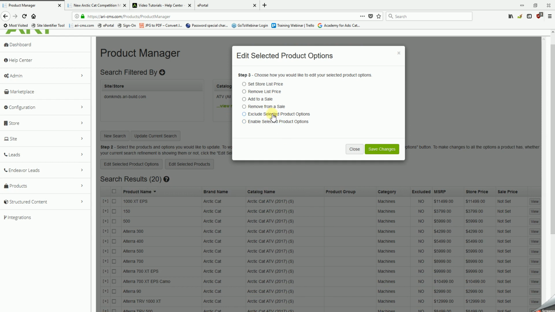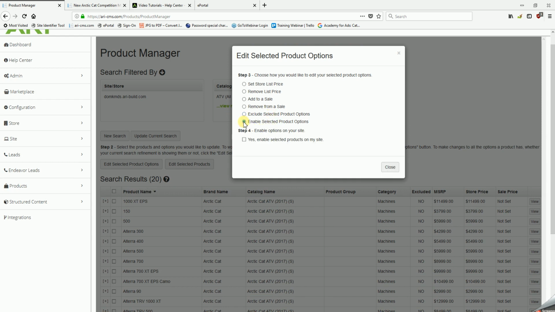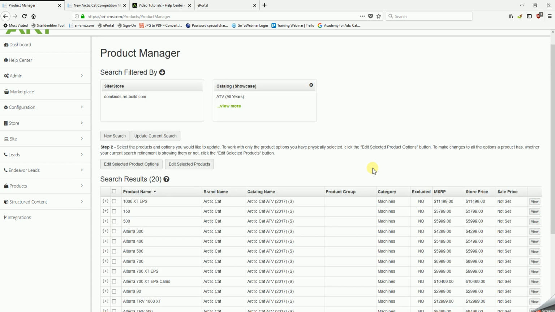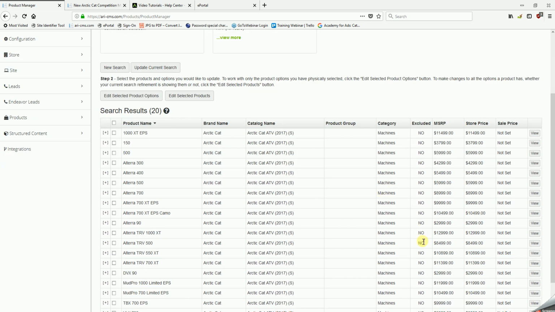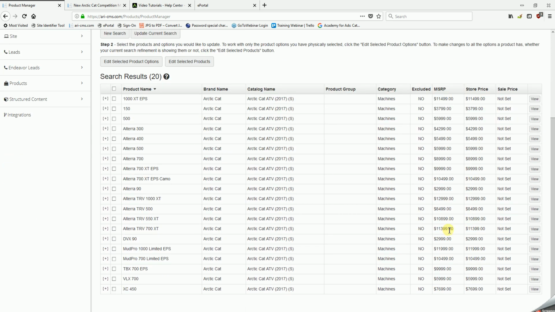And now instead of exclude, we'll go to enable, yes, save changes. Now once again, before we go ahead and click that publish to push these changes over to the site, let's make sure that it has changed back to a status of no, meaning the item is going to reappear on the site. We go down to Mud Pro 700, we go across the column until we hit excluded.